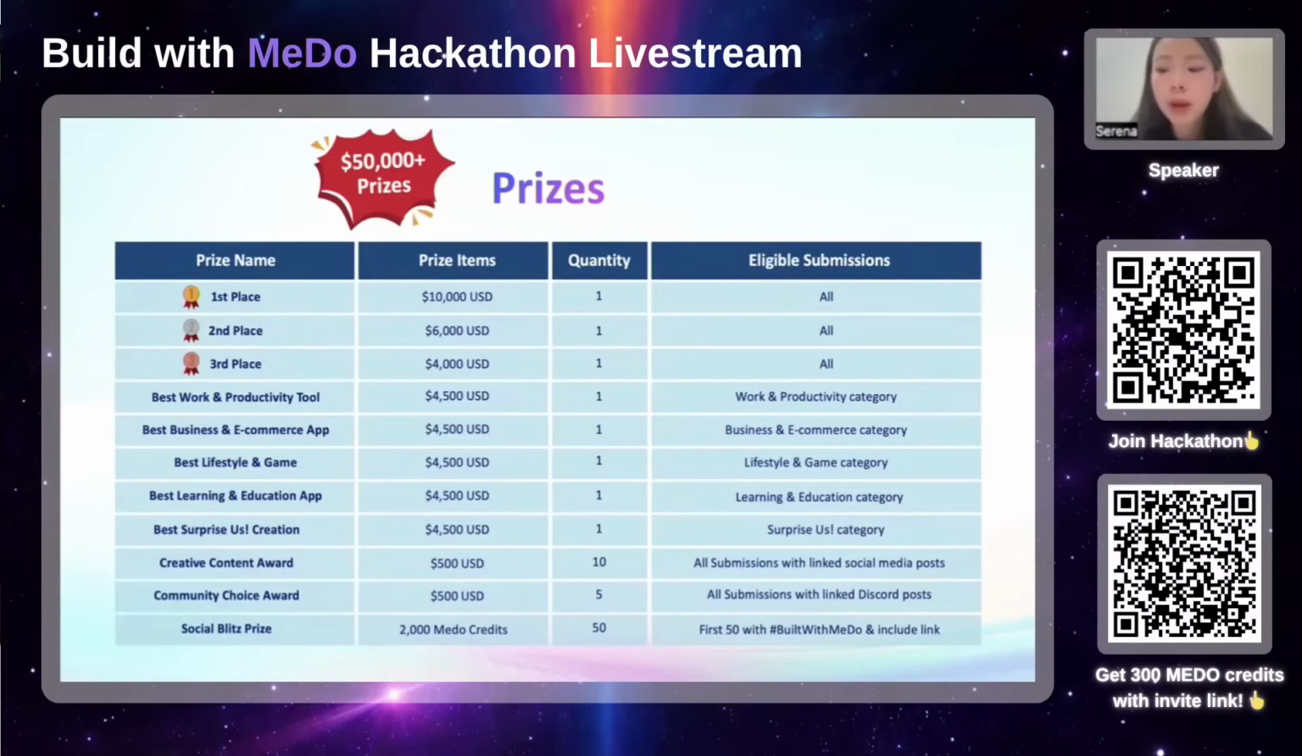We also designed some community and content-driven awards. That means you don't just need to build very well, you can also share and get others involved. You can publish a piece of content like a video, photo, or blog about your project or your MeDo Hackathon experience on social media platforms like X, Instagram, or YouTube, and so on. You should use a hashtag like #BuildWithMeDo to join us for the Creative Content Award and also the Social Blaze Prize.